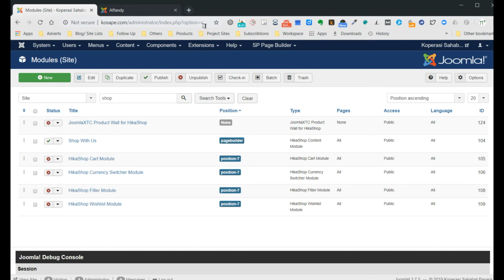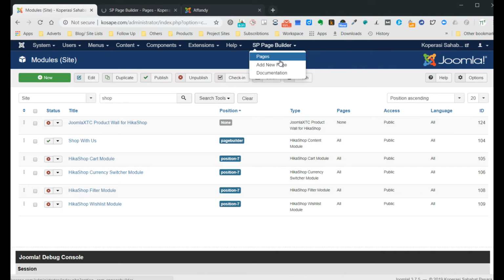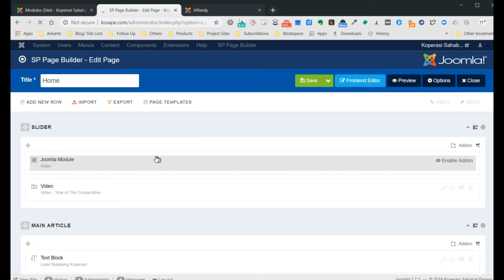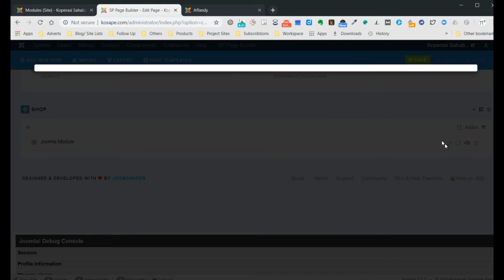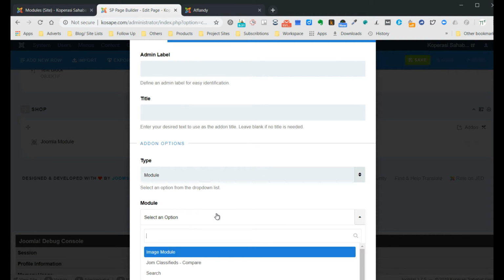So I'm going to go back here. Page builder, I'm going to open that particular page again. This was the page that I was working on. Going down, back to the module. Now say this here, I want to display the shop with us module.